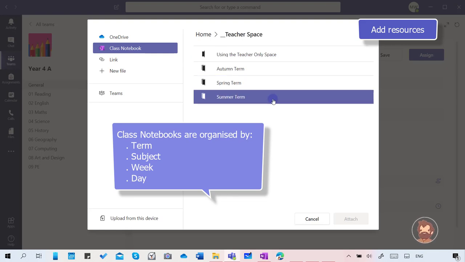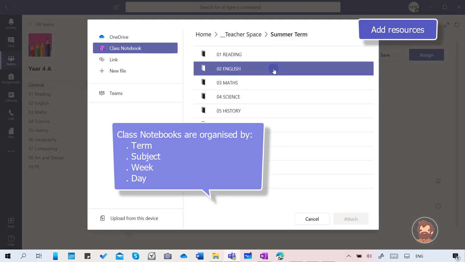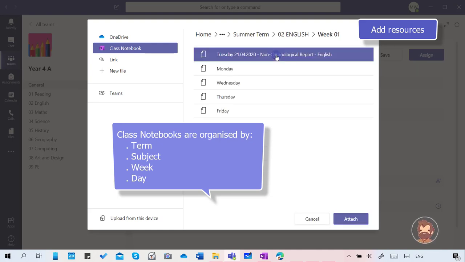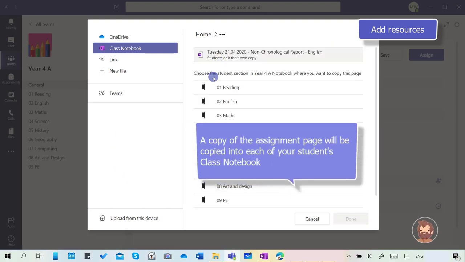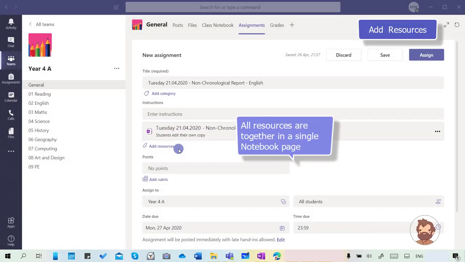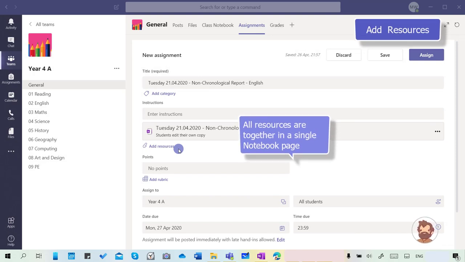You're going to summer term. You are doing an assignment in reading, and it's located in week 1. And this is the assignment we've been working on. You're going to attach it. Now you're going to choose a student section in your class notebook where you want to copy this page to, which is English, and it's done. You don't need to add any further resources because they are all in the OneNote page.